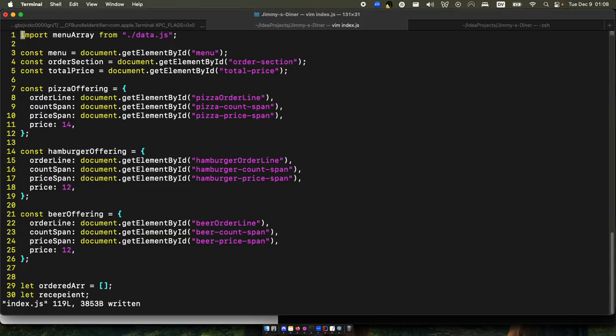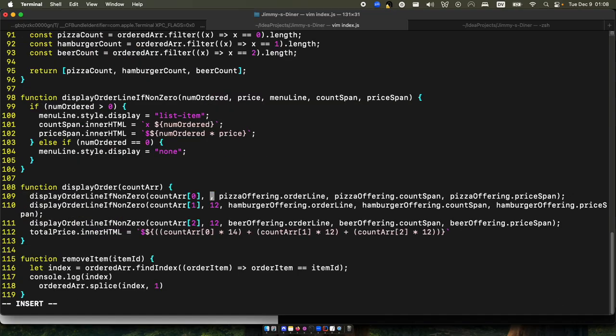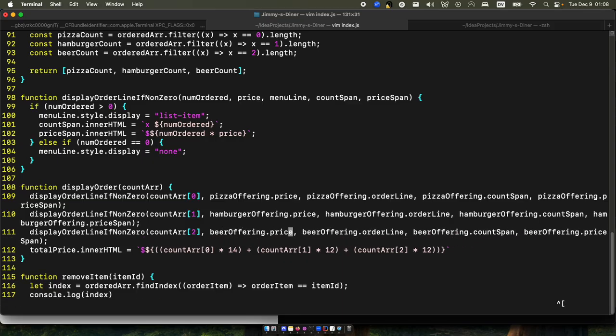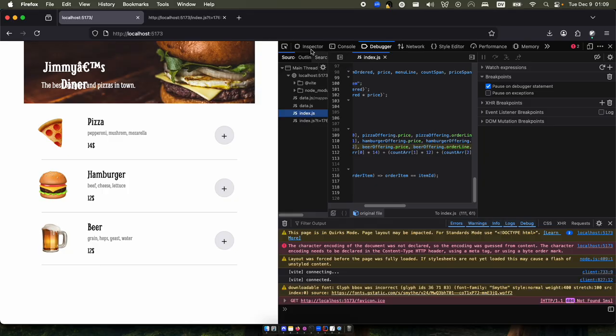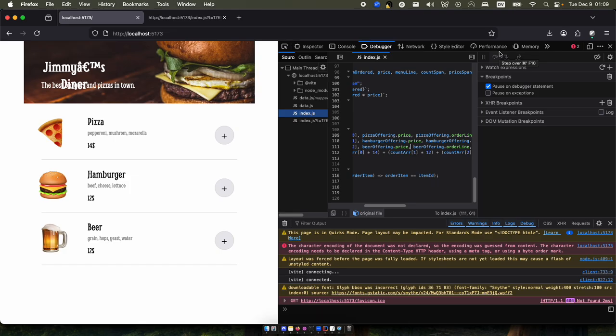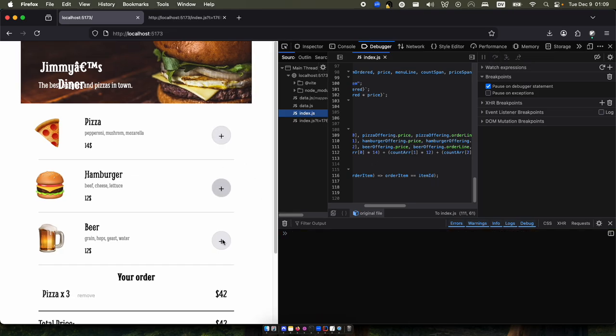Now, no magic numbers. We have the price here. We do not want to be repeating the price in different places. That is a great way to have crazy bugs. So, pizza offering.price, hamburger offering.price, beer offering.price. Crush that. Nice and simple.